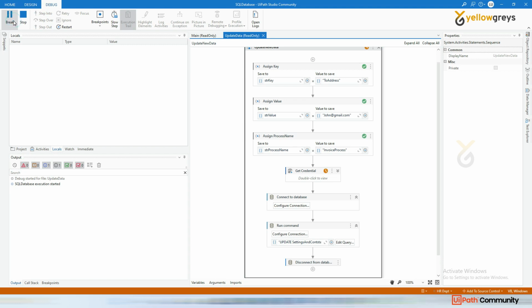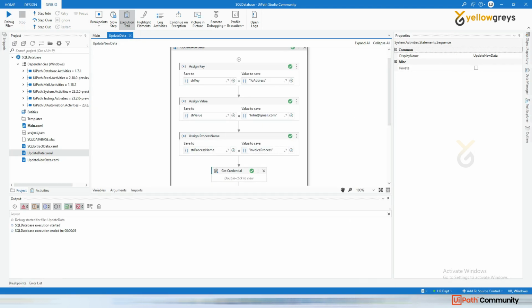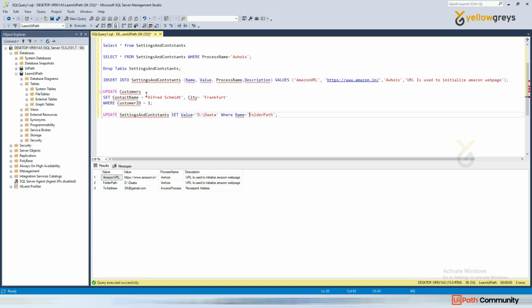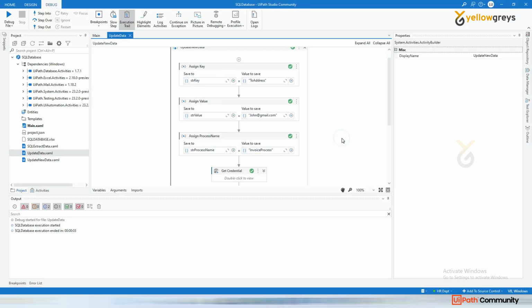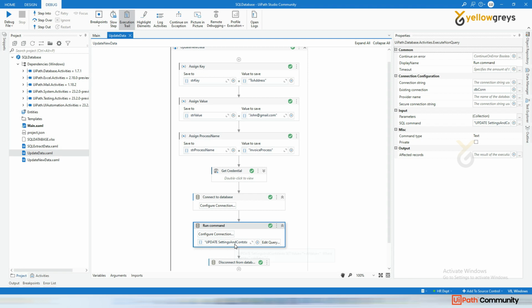I'm going to click on continue. This is done. Now go to the database and check your table: select star from settings and constant, and execute it. You see that the value got updated to john@gmail.com. This is how we update an existing record using UiPath Studio, using the run command with a different query.